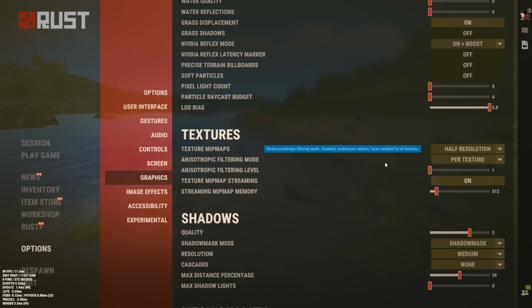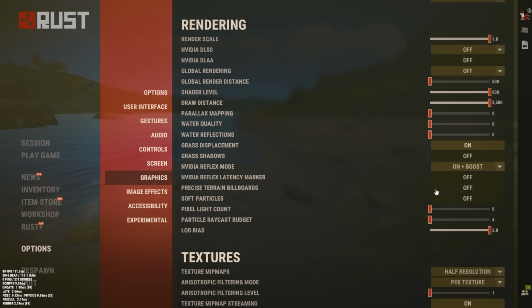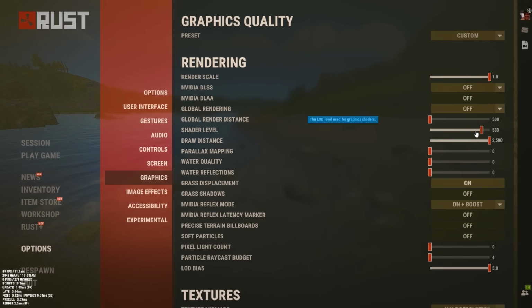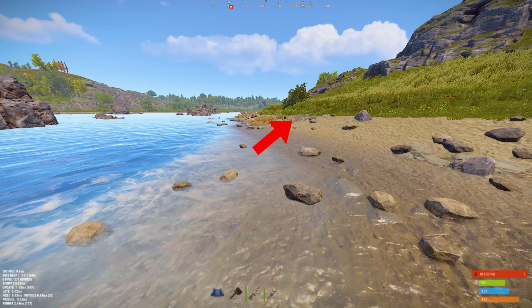Anisotropic filtering. This setting works together with the shader level. If you use them separately, the graphics will not change. However, if you set the shader level to 600 without anisotropic filtering, you get those blurry textures at a distance.